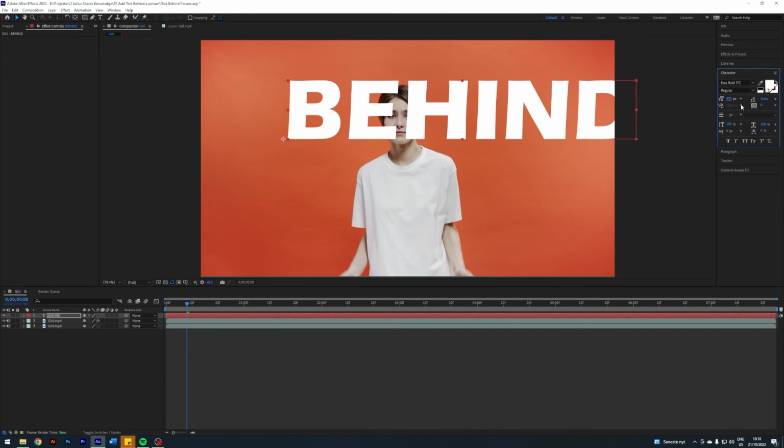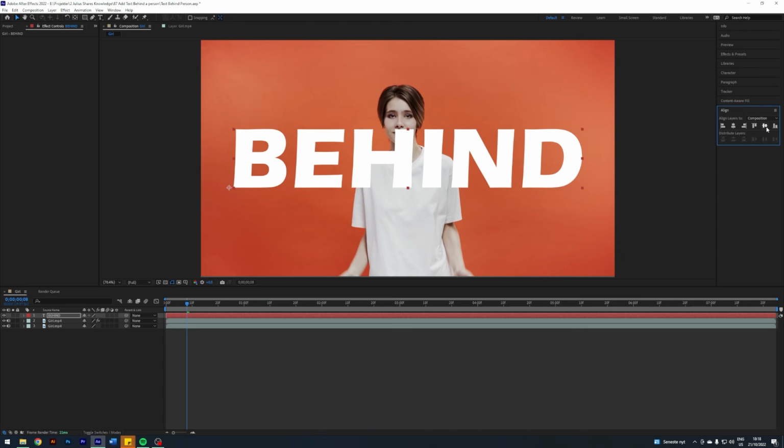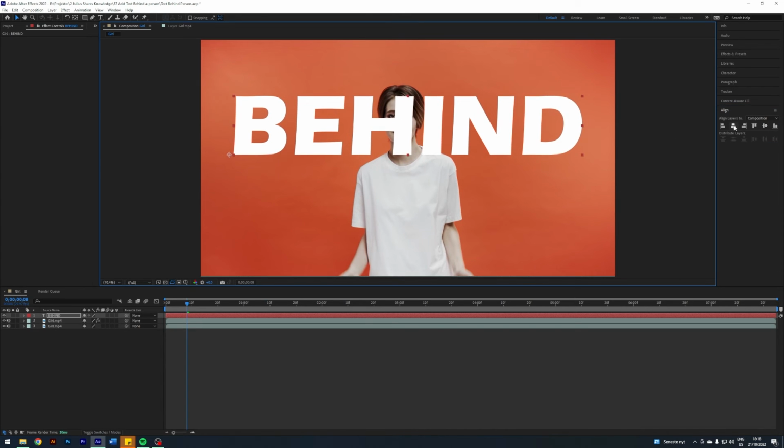And let's go into Window and then Align over here. And let's just align it to the composition. And let's maybe drag it up a little bit and just align it horizontally. Okay, this is fine. This is good.